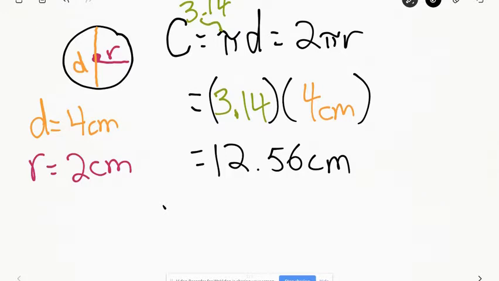Now, I'm going to clear up a little bit of space here, but we're going to remember that 12.56 centimeters, okay? Because the next thing we're going to do is going to take up some space. So, let's see here. Let's go ahead and erase some of our work here.